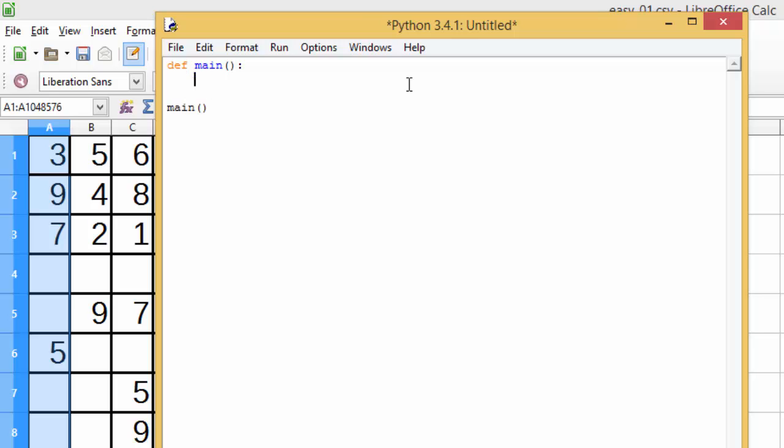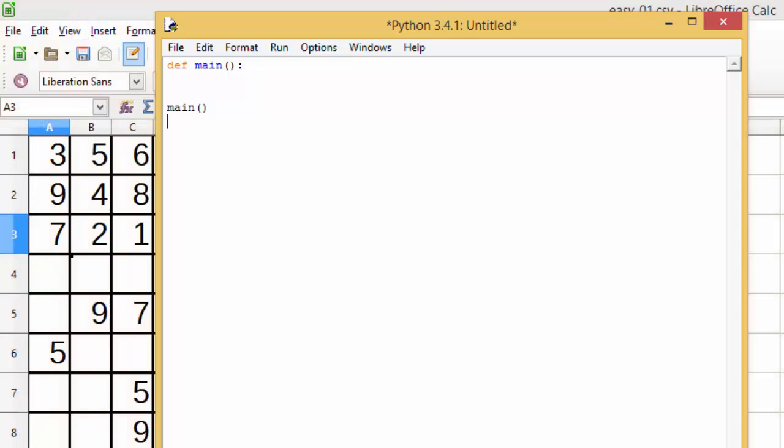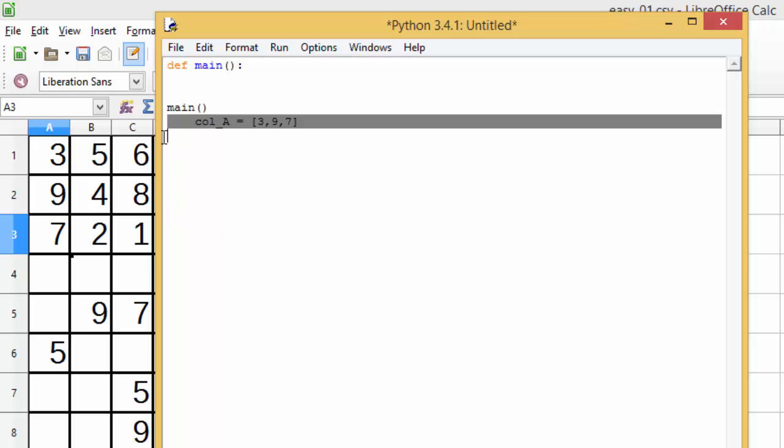So I need to first of all represent what's in column A, which is a 3, a 9 and a 7. So I just want to represent my 3, 9 and 7. So I'm going to create a list to do that. I'm going to call it column A, because it's for column A, and it's going to be a list, and it's going to have 3 and 9 and 7 in there. Okay. Similarly, I want to do one for column B and one for column C.